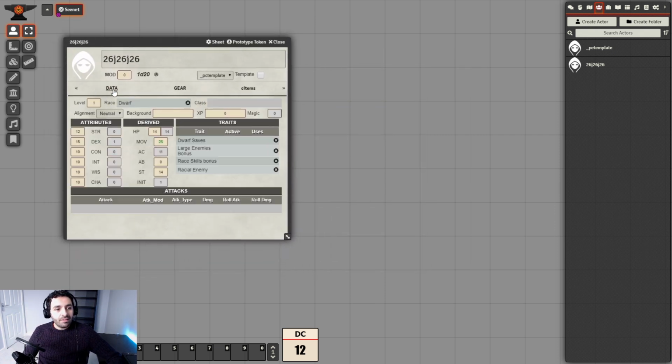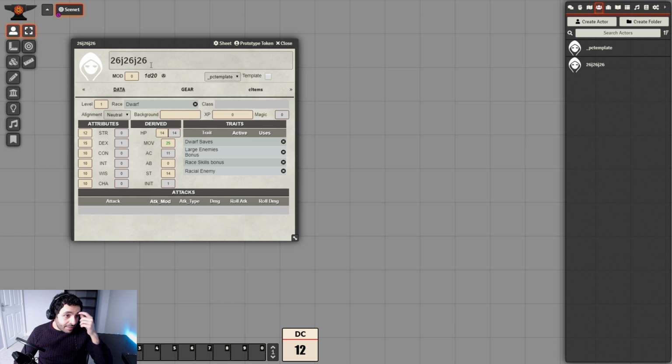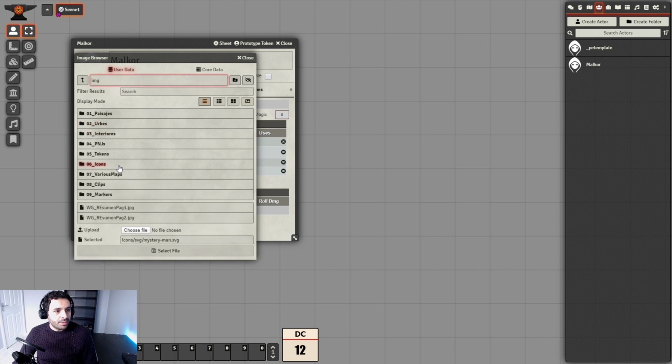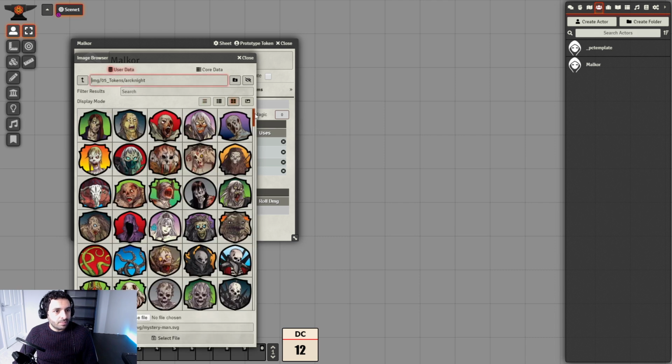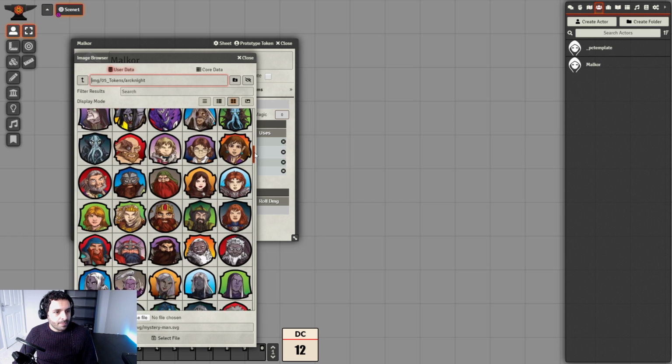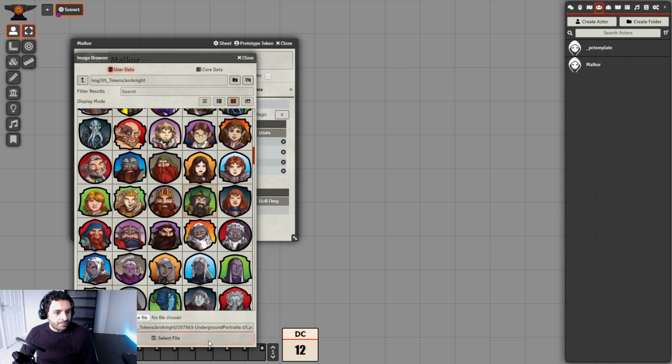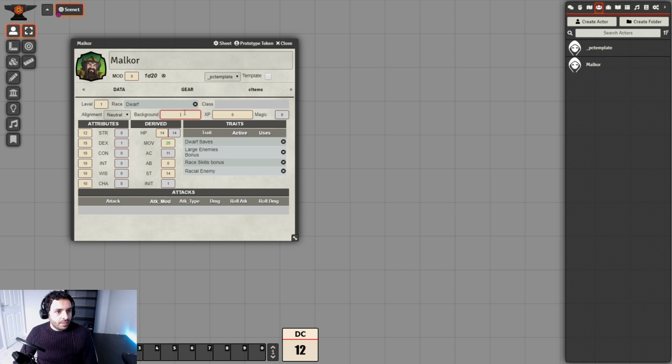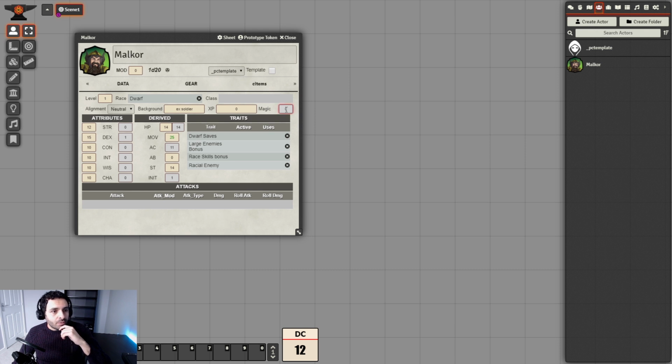Having done that, let's now focus on attacks, which is more or less the next thing to do. So let's change the name of this guy. Malcor, whatever. Let's give him a cool token from the Arknight tokens. This guy. Ex-soldier or something like that. It starts to look more like a cool character sheet.